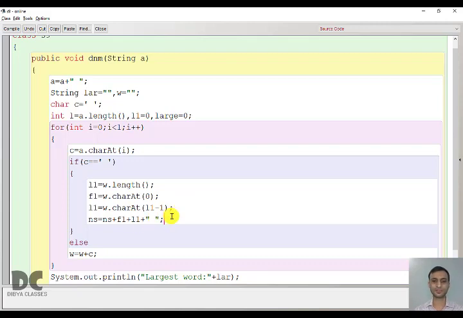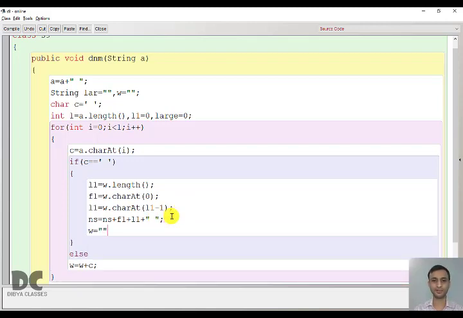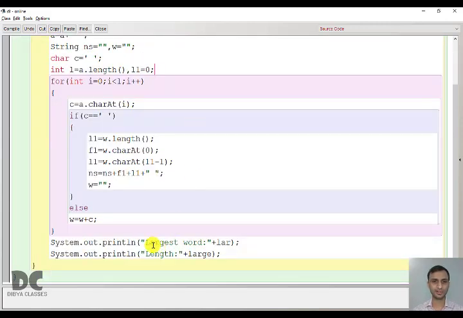And after the job is done, we have to delete the word so that we can store the new one. So here we'll declare all the variables. We have ns, we have w, we have L to find the length and L1 to find the length of each word. So now let us print the final value which is present in the variable ns.